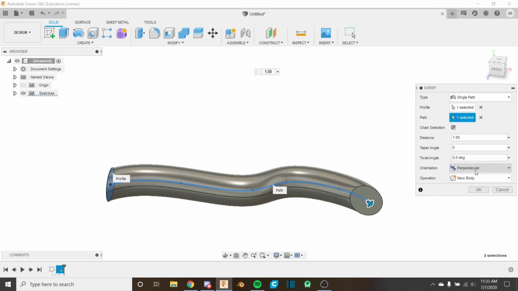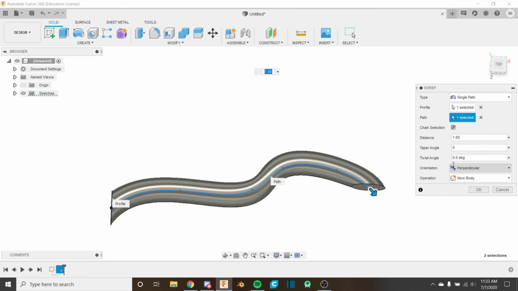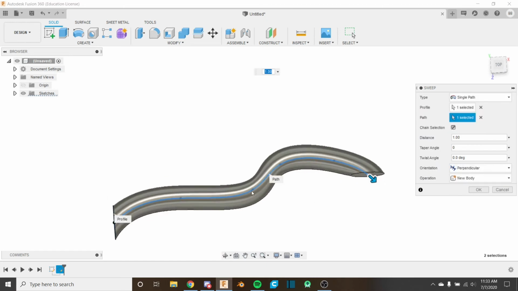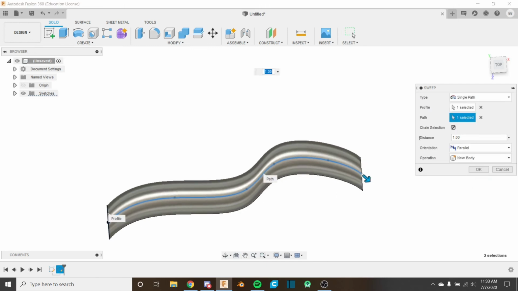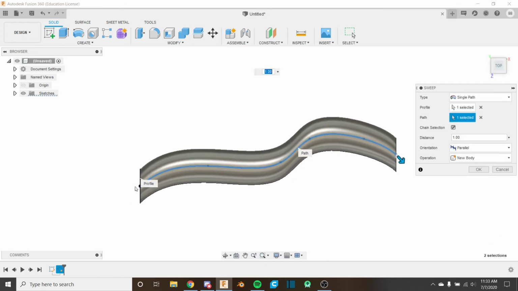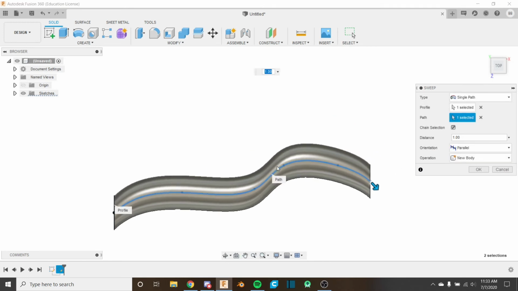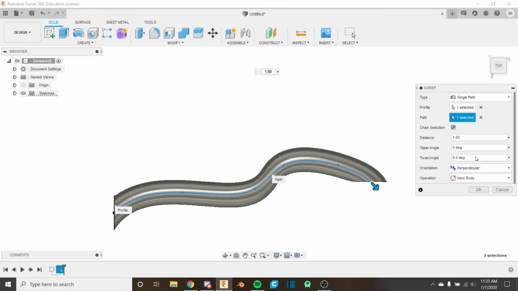But let's look at the orientation. Right now, the orientation is rotating with the path. So if you divide this up into a bunch of different slices, it's rotating with the path. If we did parallel, it's not rotating with the path, and instead the orientation is the same as where it started from. So you can see it's going like this, and then here it gets super thin because it's not going on the path as much. So you just choose whichever one you need in the different instance.